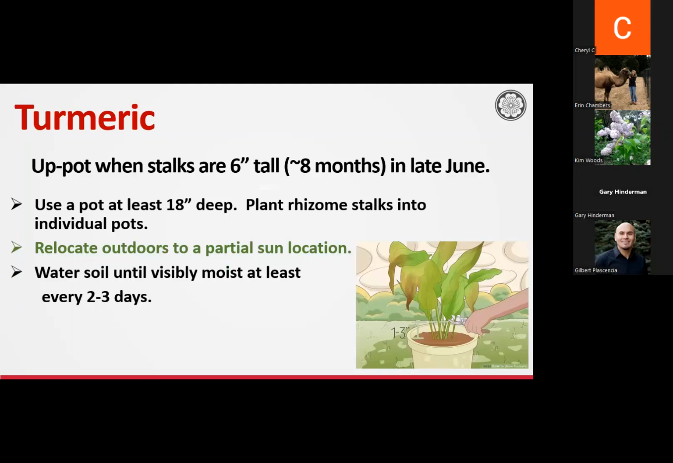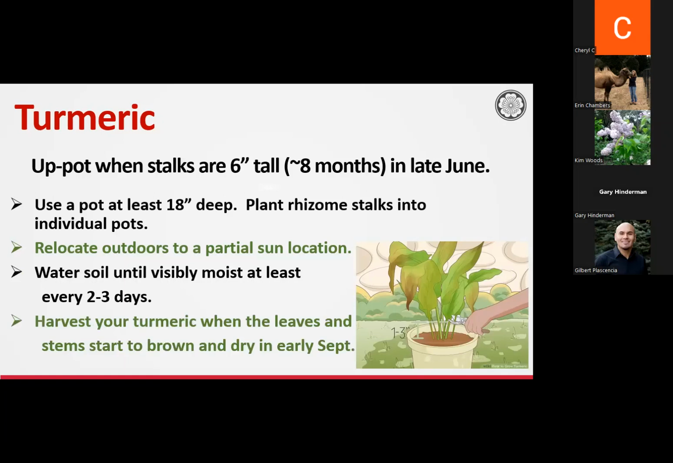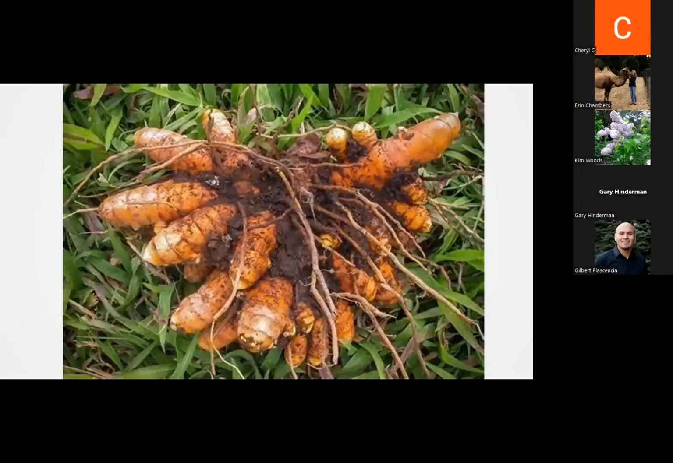Water your soil until visibly moist, at least every 2 to 3 days, and then harvest your turmeric when the leaves and the stems start to brown and dry, typically in early September. And if you have success and you pull the plants out of the ground, then hopefully what you'll see are all these fresh new turmeric rhizomes that you can use for your own use. Pretty cool.